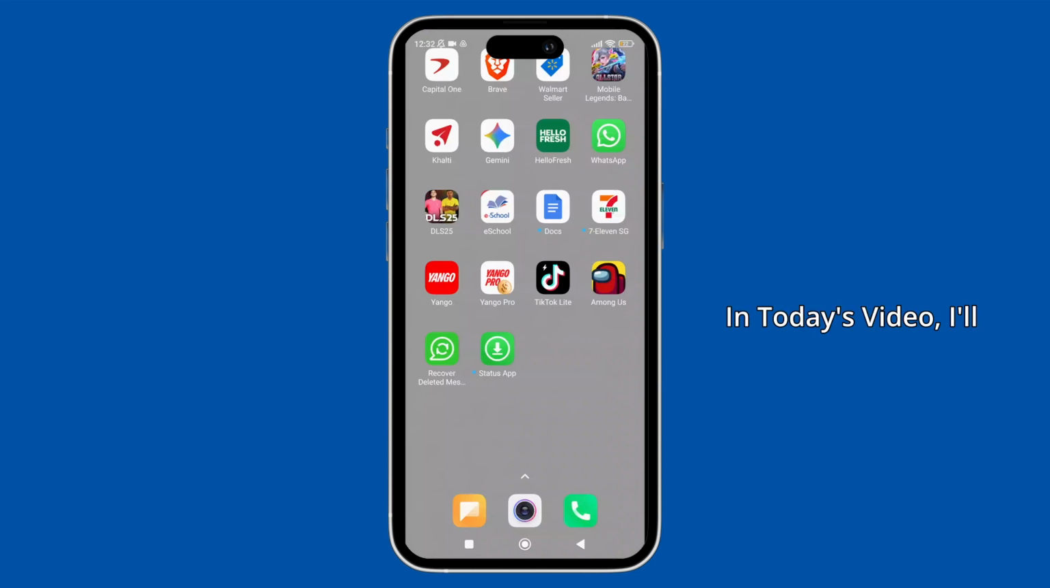In today's video, I'll show you how to send a view once photo in WhatsApp step by step. So now, without further ado, let's get started.